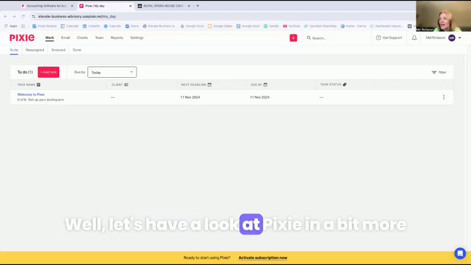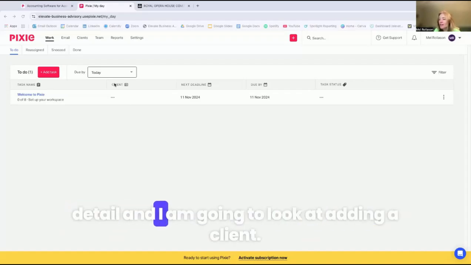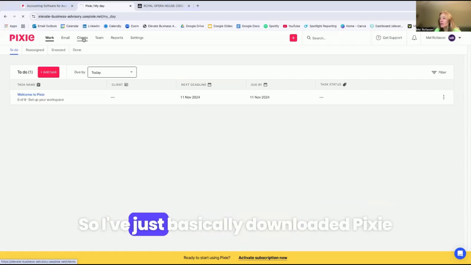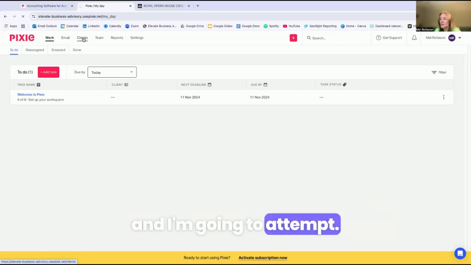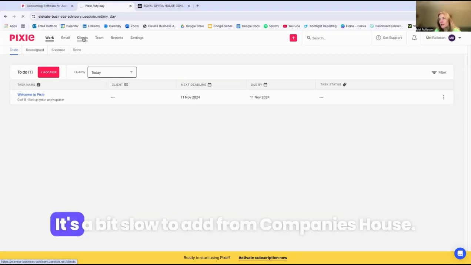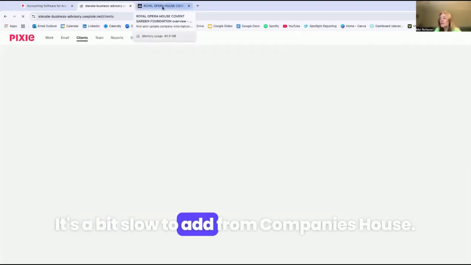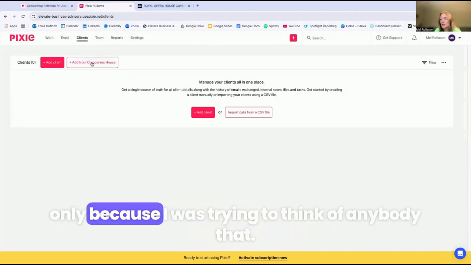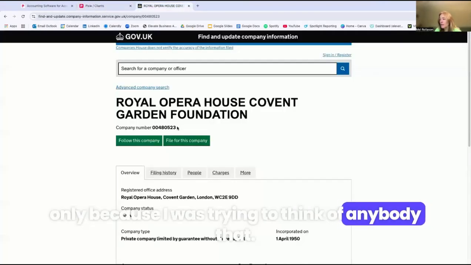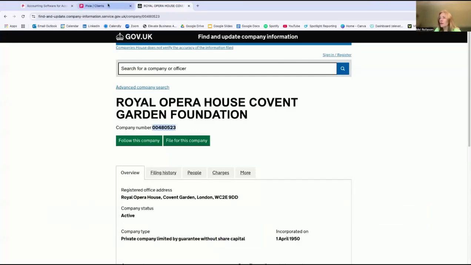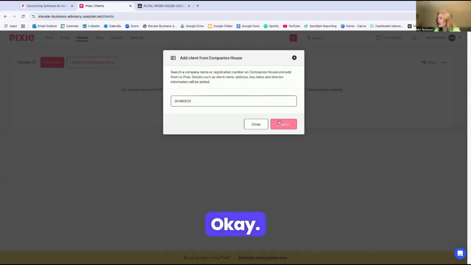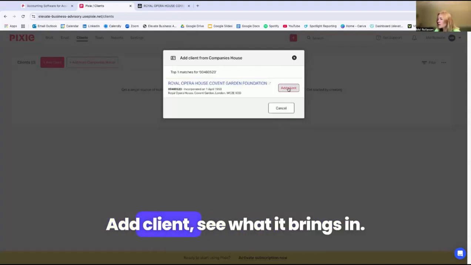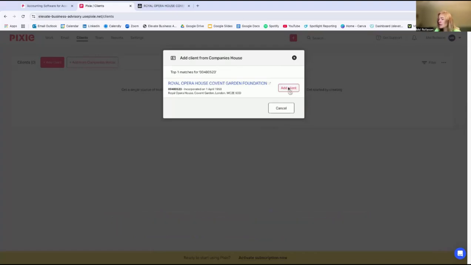Well, let's have a look at Pixie in a bit more detail. And I am going to look at adding a client. Let's go to a client. So I've just basically downloaded Pixie and I'm going to attempt, it's a bit slow, to add from Company's House. I'm going to try and add Royal Opera House only because I was trying to think of anybody that, let's do this. Okay, see what happens. Add client. See what it brings in.